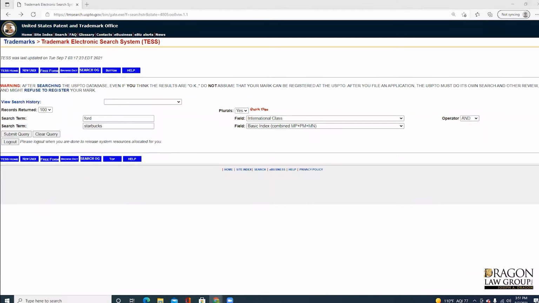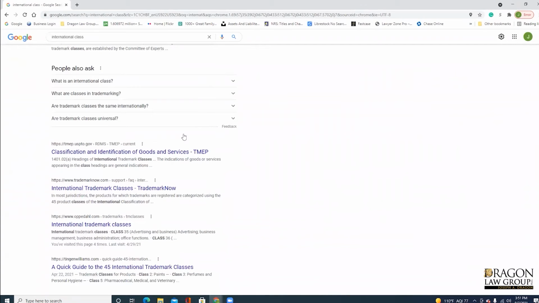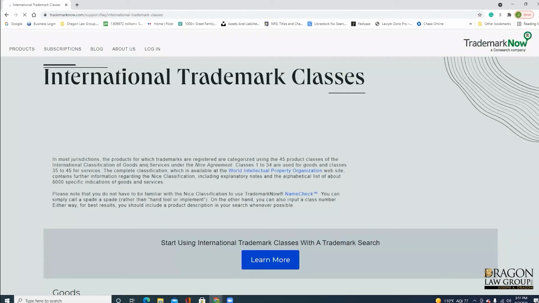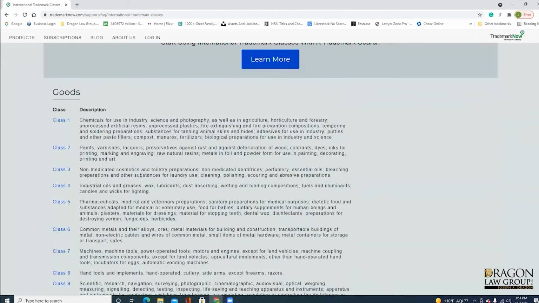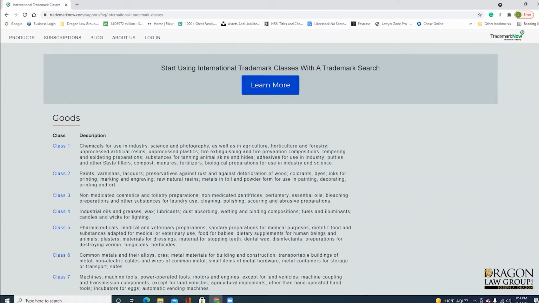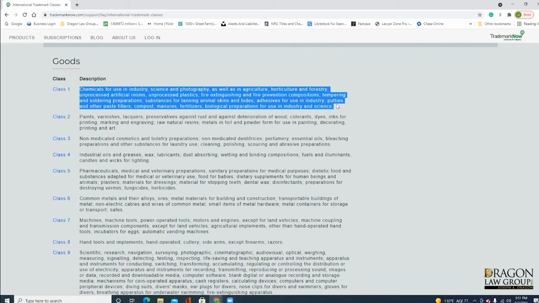You're probably confused. Let me explain by example. So what you'd want to do if you're using international class, for instance, is type in international class into Google, and you're going to get a list from different sources, because it's all the same class, of these different classes. Now, that means market area. So this class 1 is chemicals for the use in industry, science, and so on. So that's the industry that falls into class 1.